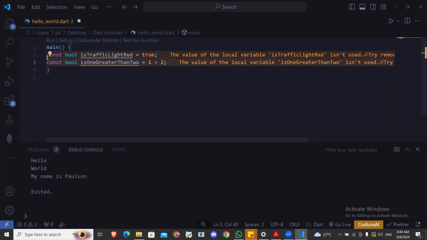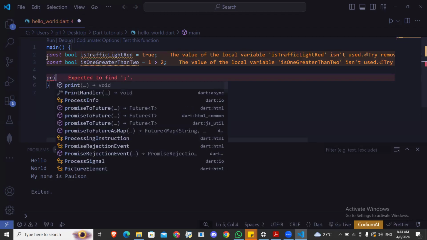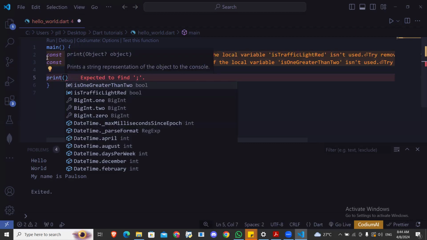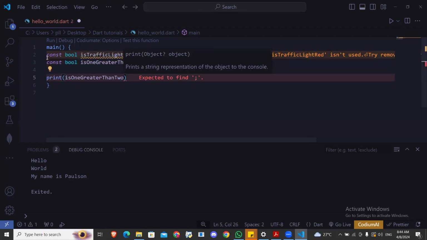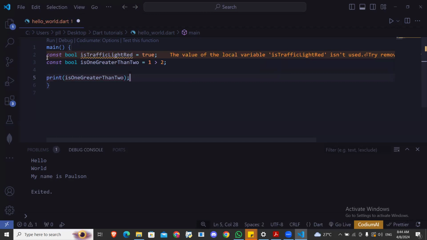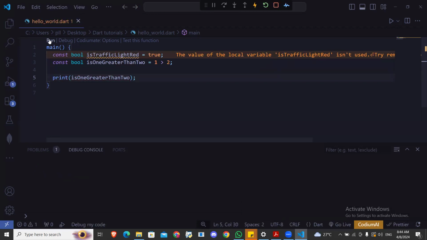So here the answer is false. If I print this variable now, is 1 greater than 2? If I print it, I'm going to get false because 1 is not greater than 2. 2 is greater than 1, so 1 is not greater than 2. Yeah, this is very simple to understand.